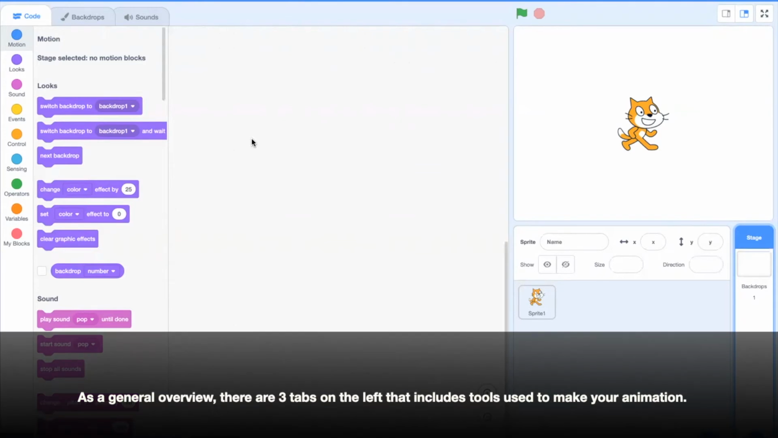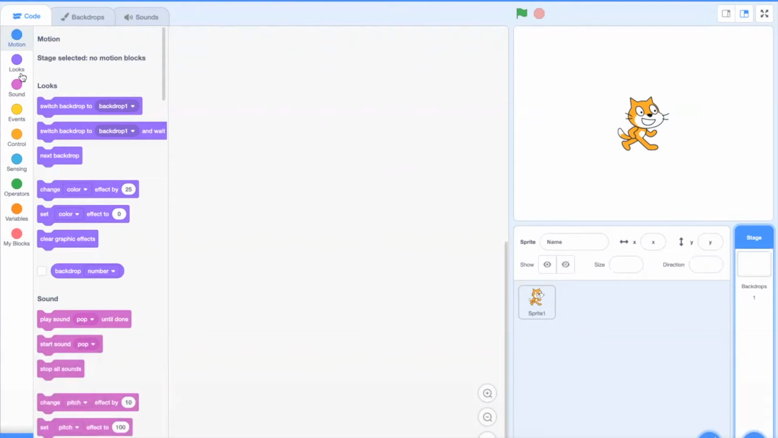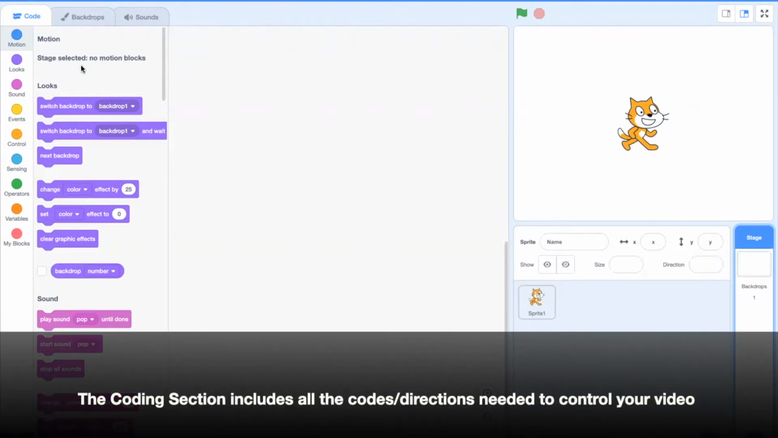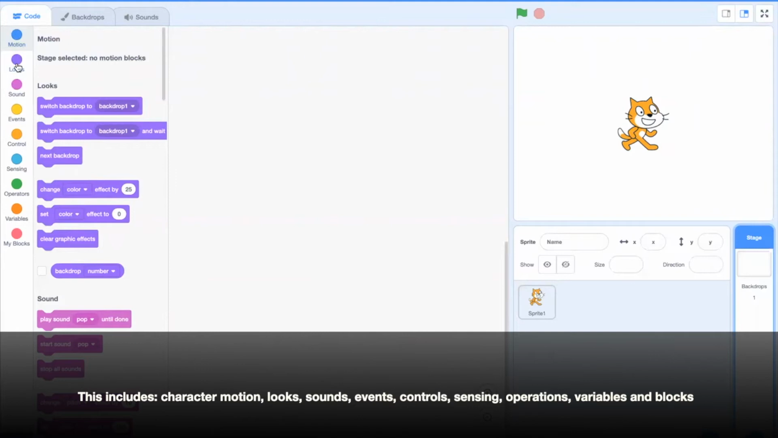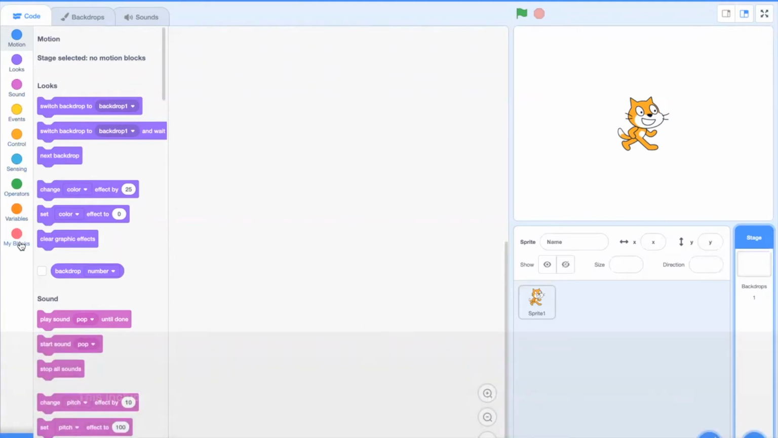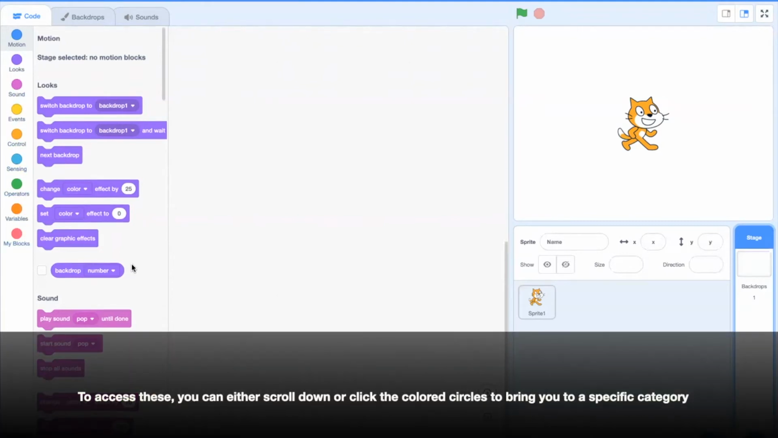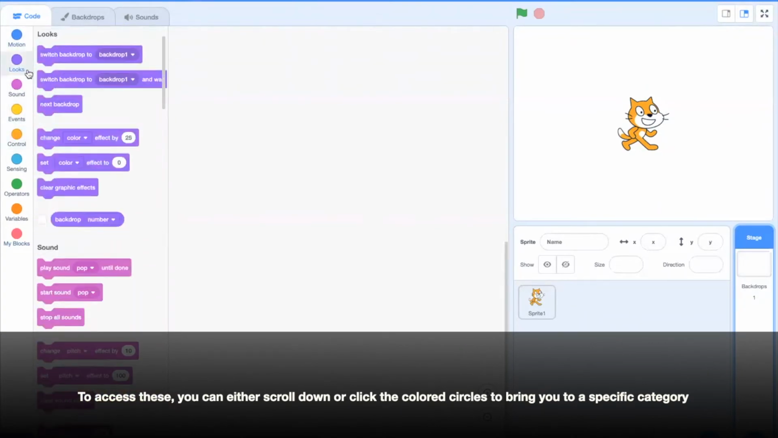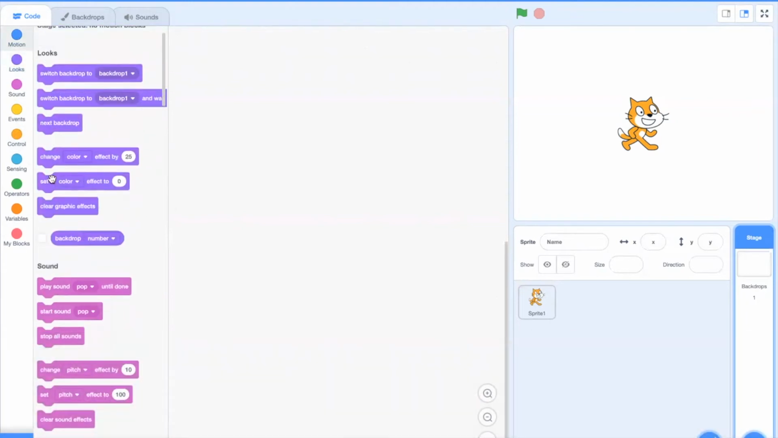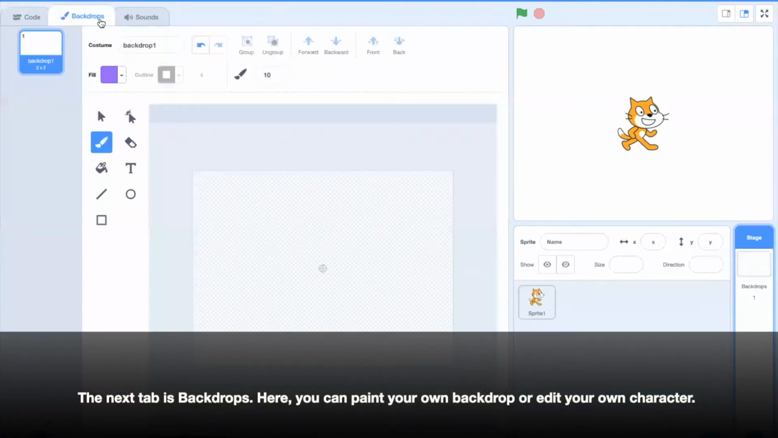With a general overview, there are 3 tabs on the left that include tools used to make your animation. The code section includes all the codes or directions needed to control your video. This includes character motions, looks, sounds, events, control, sensing, operators, variables, or blocks. To access these, you can either scroll down or you can click the colored circles to bring you to a specific category.